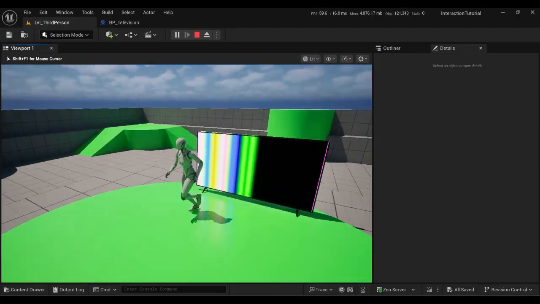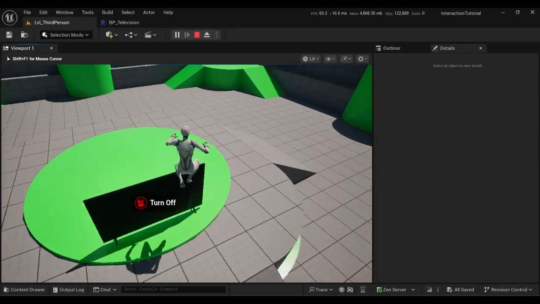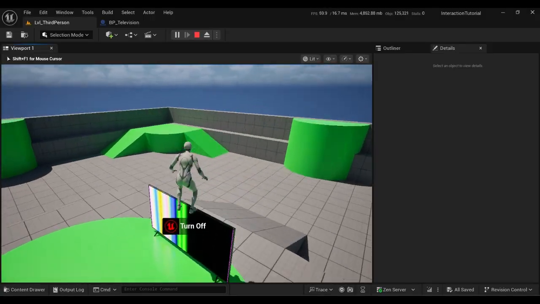So I guess that's it for this tutorial, guys. I'm not going to do another example in this tutorial, maybe in the next one.